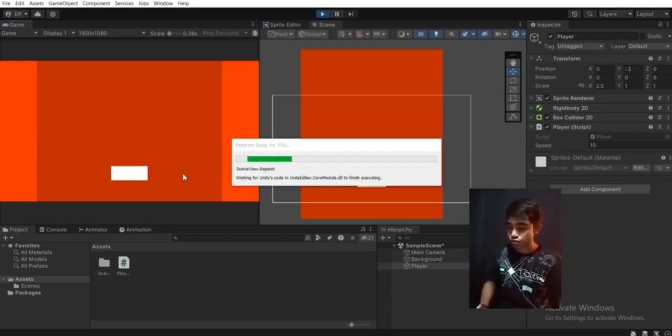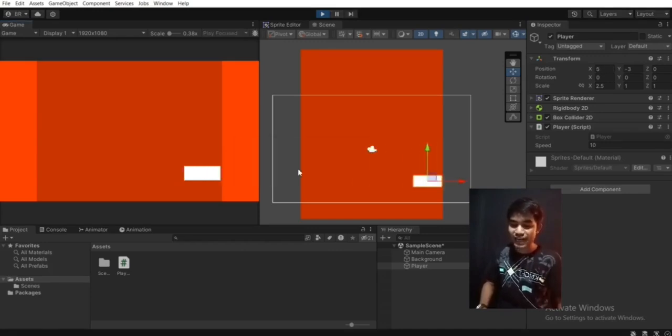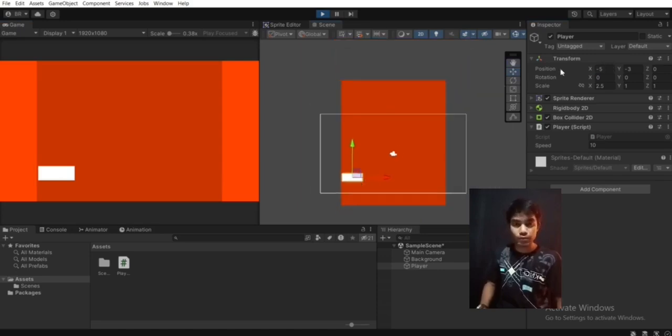Okay, so just wait. As you can see, I cannot go further. The player just gets stopped right at the 5 position in the x position, and if I try to hold down the A key, as you can see, we cannot go further beyond -5.